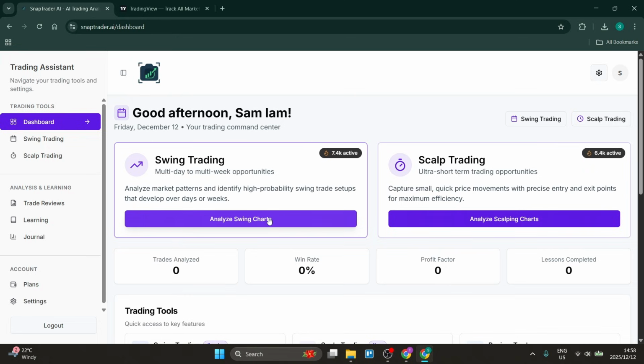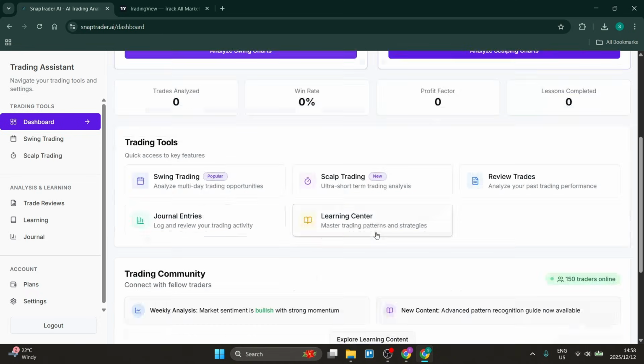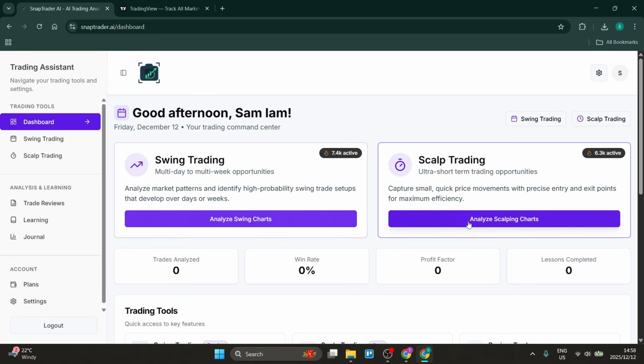If you're a swing trader or a scalp trader, depending on your trading style, you will have to choose one of these. Now a swing trader, just in a nutshell, it says here, you can analyze your market patterns and identify high probability swing trade setups that develop over days or weeks. If you are a day trader, you can capture small, quick price movements with precise entries and exit points for maximum efficiency. Now, whichever way you're going, go ahead and choose the option that you'd prefer.